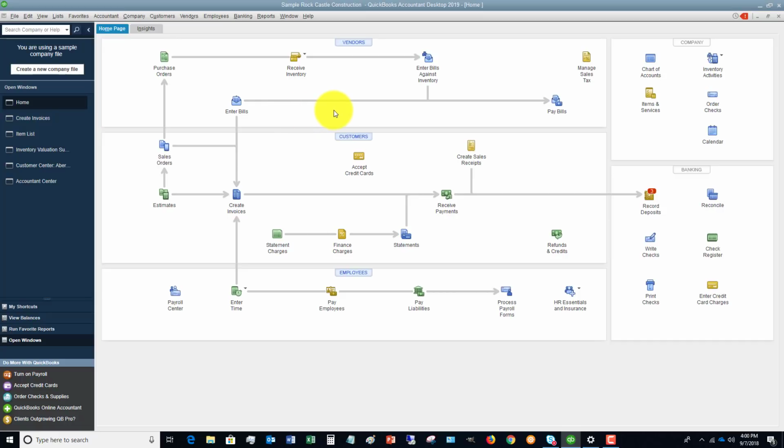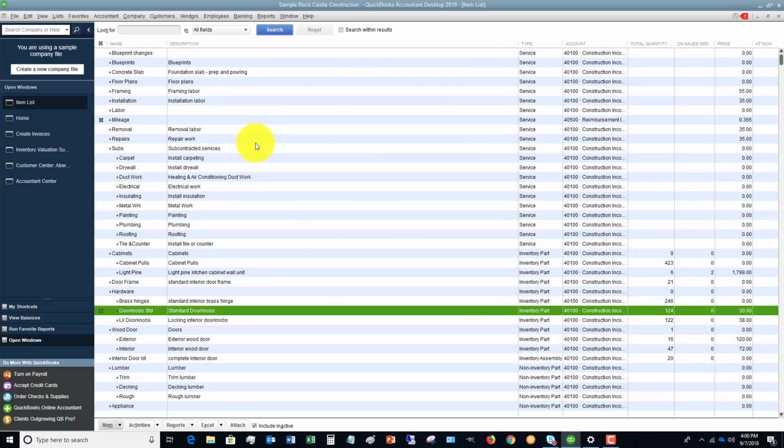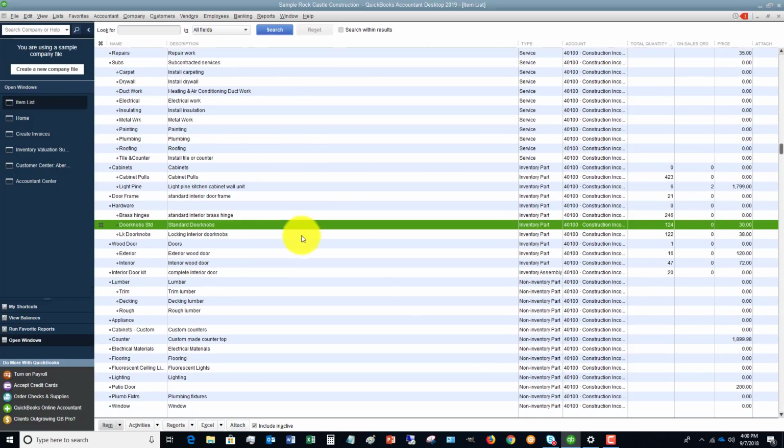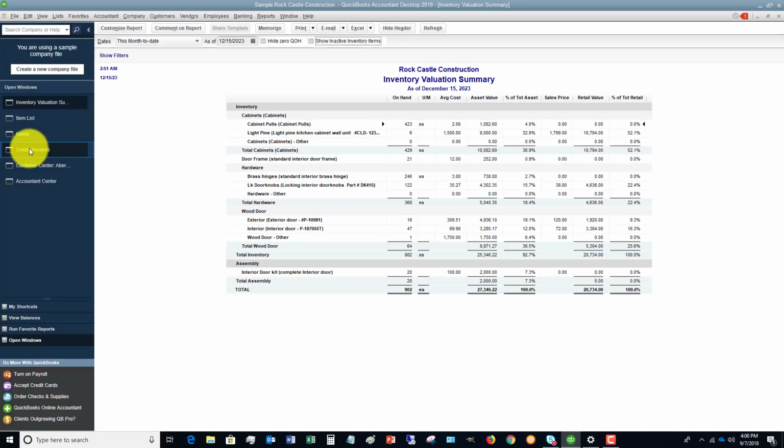Okay. So if you have some inactive items in your inventory list, I'm here in the item list and you can see doorknobs is inactive. You'll see here, there's 124 doorknobs in inventory at $30 each. So if I go to this inventory valuation summary, which I already have the report up on the screen, you're going to see now there's a new option here that says show inactive inventory items.